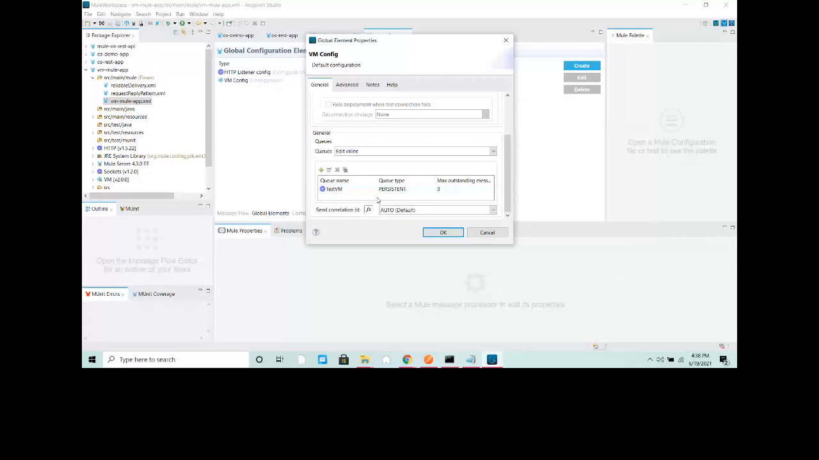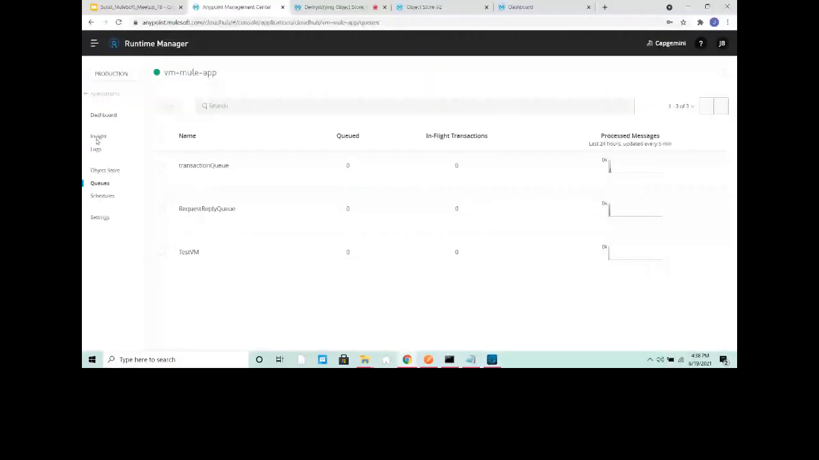I have a scheduler which runs at an interval and starts consuming the messages from that particular queue, the test VM queue, and simply logs that message. Let me test that simple flow. What I will do is open, I can go to the application.